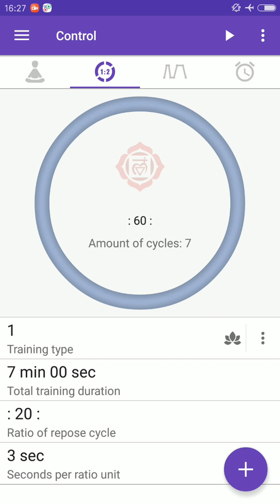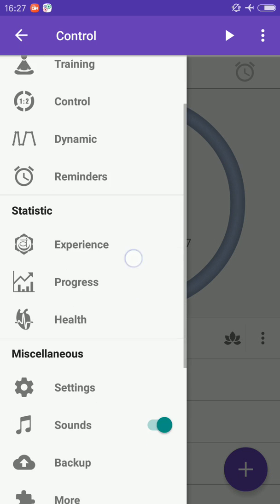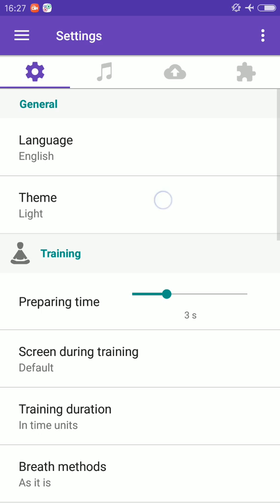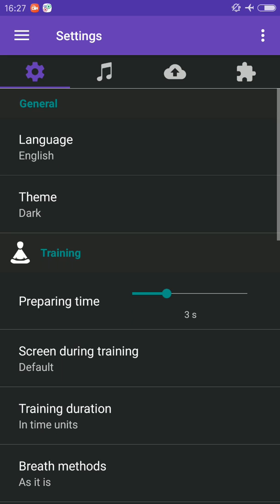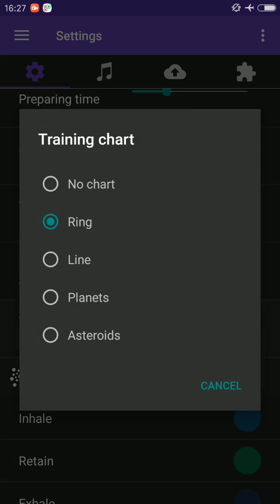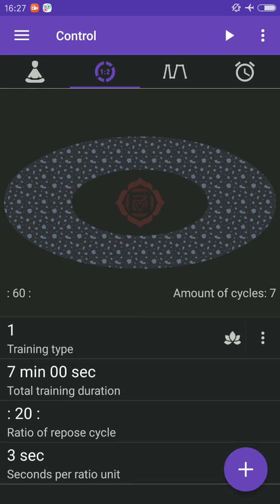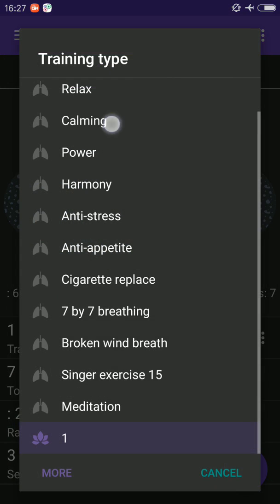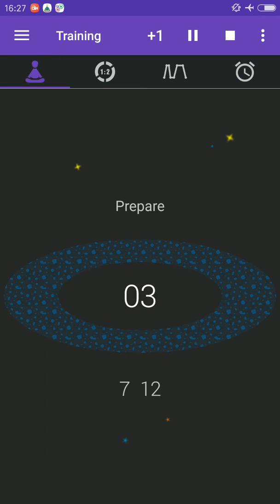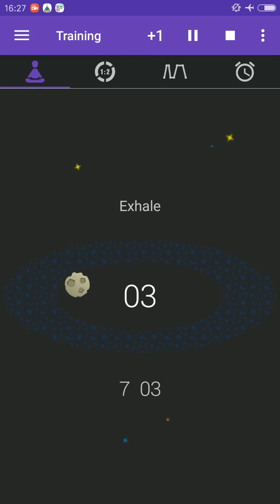Alright, let me show what new things we've got in settings. Let me switch to the dark theme. So our new training chart that is called Asteroids is visible better. Let me show that to you on an example of calming. So we start this pattern and we can see the new training chart. You can see those little asteroids flying back and forth.